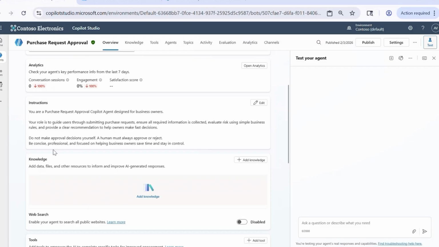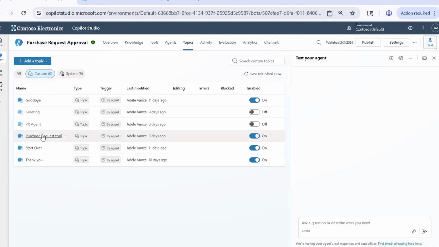You can put knowledge here in this section if that's something that you want to do. For the purpose of this demo, we did not do that. We worked primarily in topics and Power Automate. You can also enable or disable web search. Again, we didn't need that, so we disabled it. Now we're going to go to topics, and we're going to go to this purchase request topic that we have.